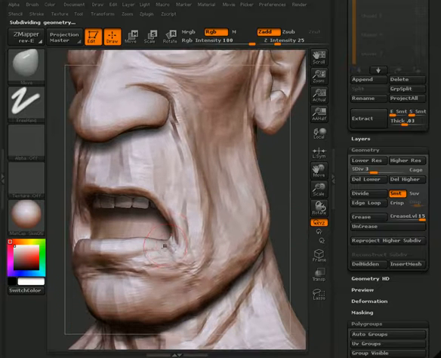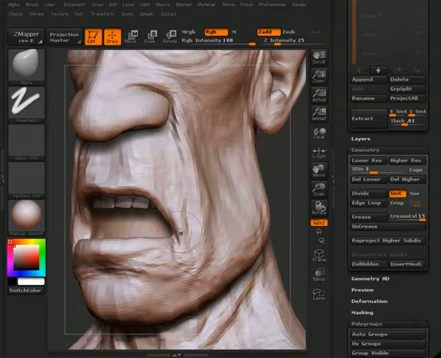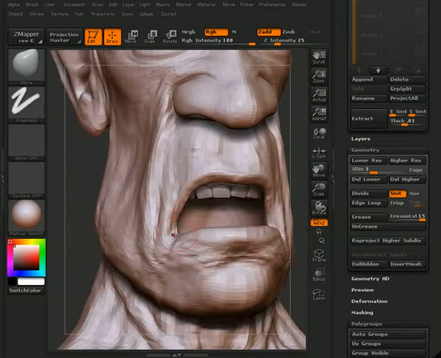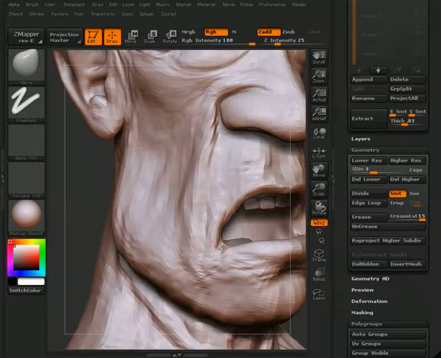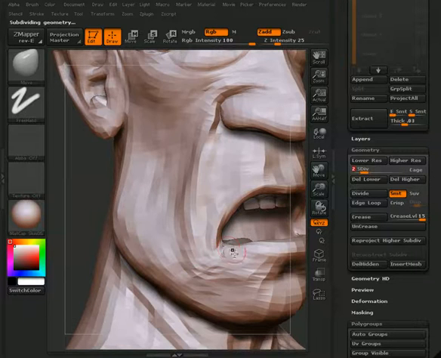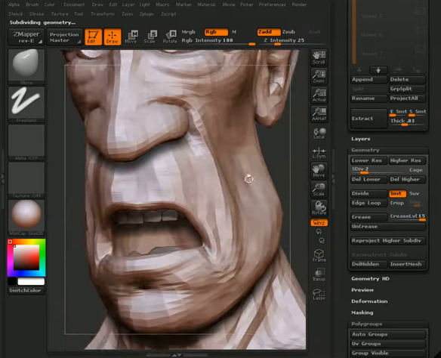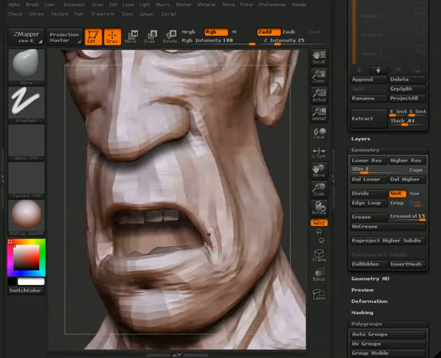Now this is getting a little bit soft in there, so try to tighten that up a bit. Tighten that mouth up a little. Again, a lot of this is just kind of how you think things are looking.